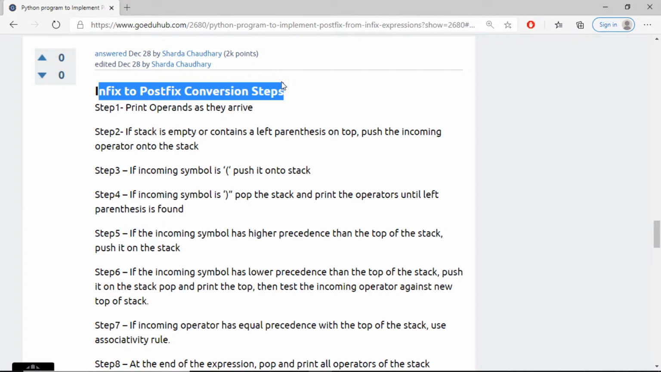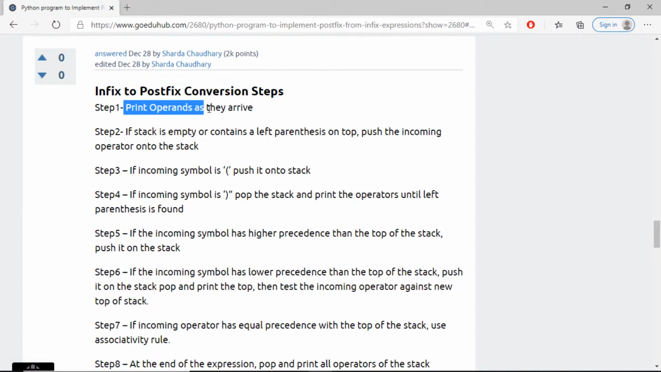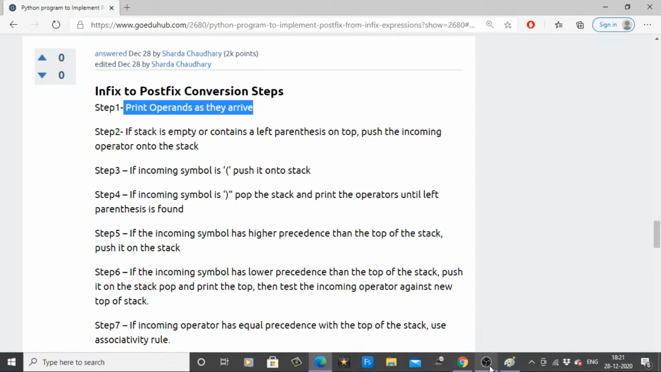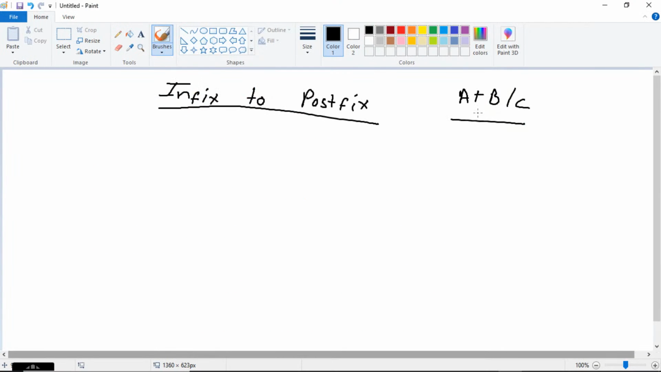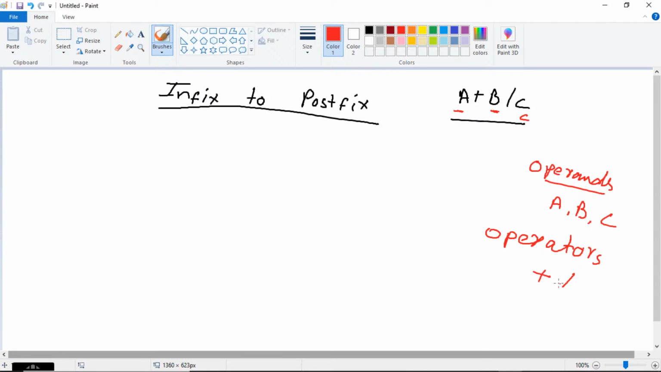Infix to postfix conversion. What will we do? Print operands as they arrive. What are the operands here? A plus b divided by c. In a plus b, the operands are a and b, and c. We can make a list of operands: a, b and c, and the operators are plus and divide. Whenever you get operands, you print them as they are. You don't need to do anything. The first rule is: operands, print them as they are.